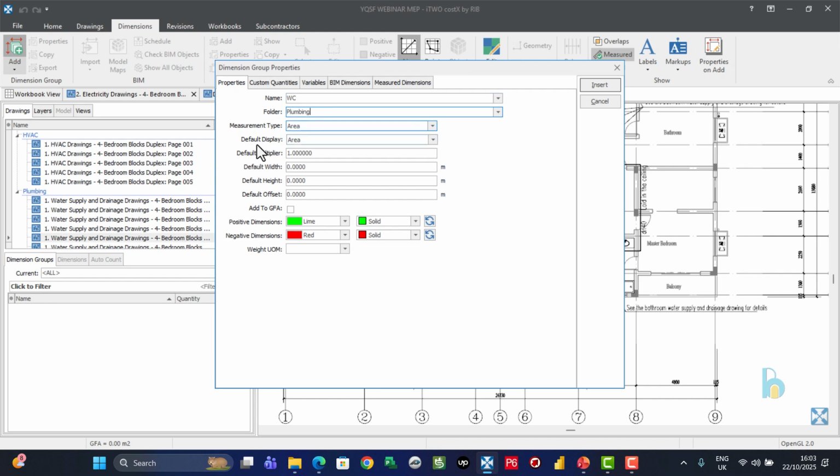Here we have the measurement type and the default display. The measurement type is basically what you are going to measure, and the default display is what is going to be displayed. Let's take, for example, trench excavation. You can set the measurement type to linear, and your default display in cubic meter, whereby you have your length by your width and the depth of your excavation. So basically that is the difference between the measurement type and the default display. For this, we are going to use the measurement type as count.